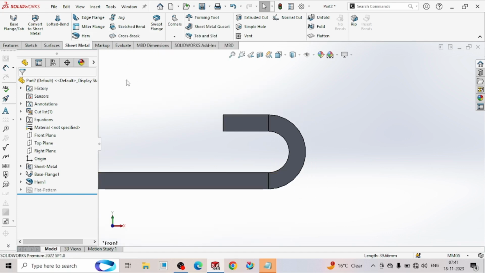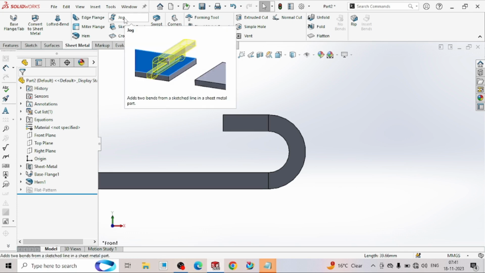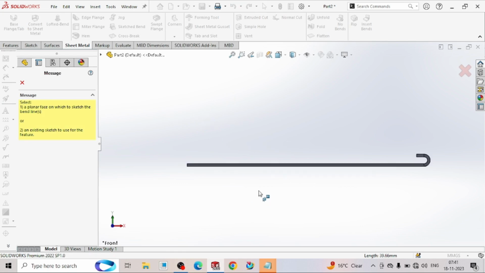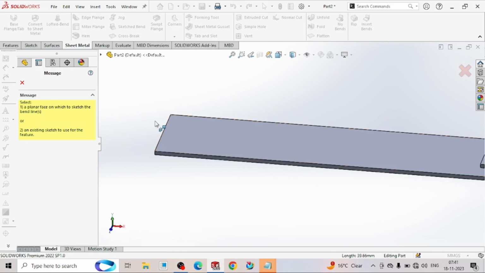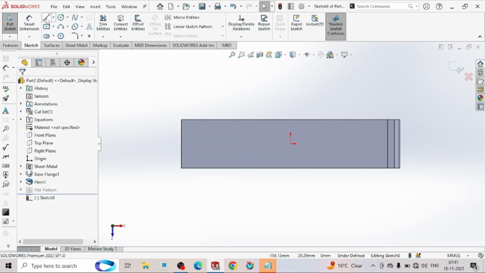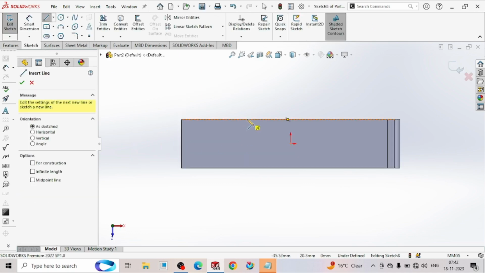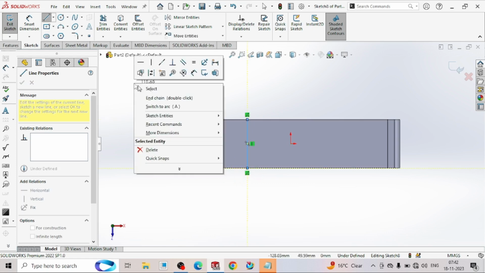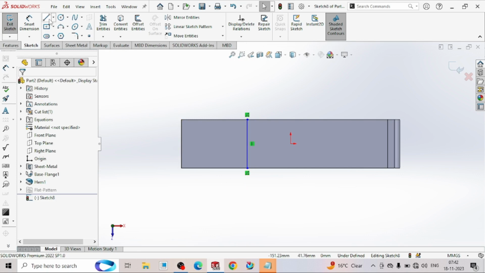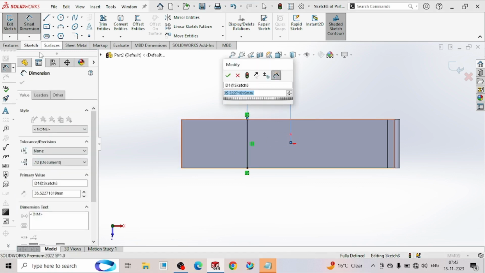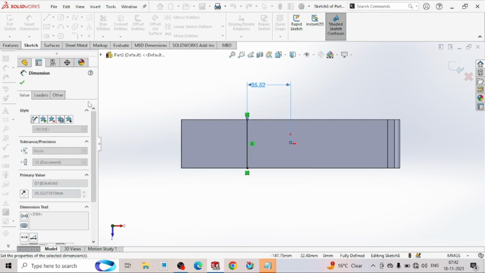Now in this video I am covering the jog part as well. So once you select the jog, you need to select the plane, and then once you select the plane, you need to make a line like this from where you want to bend. Okay. Now you can define the line. To define the line, you can select this line and give it a distance from here like this. Now the line is defined.